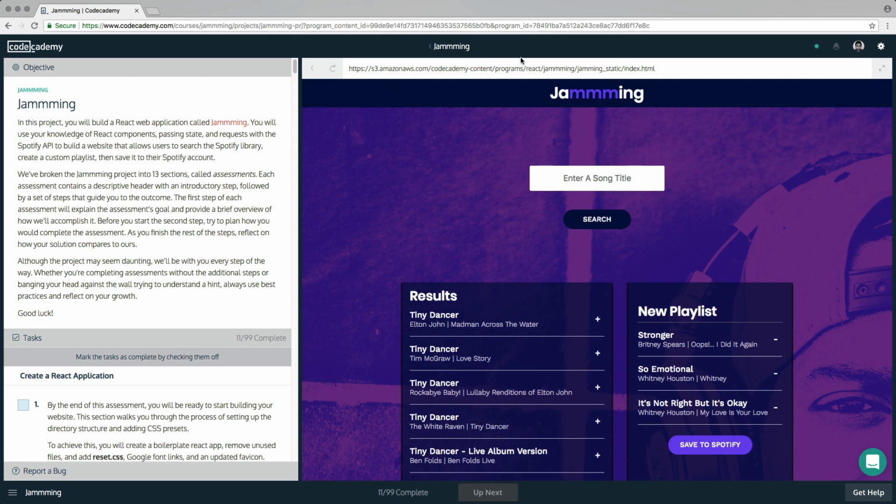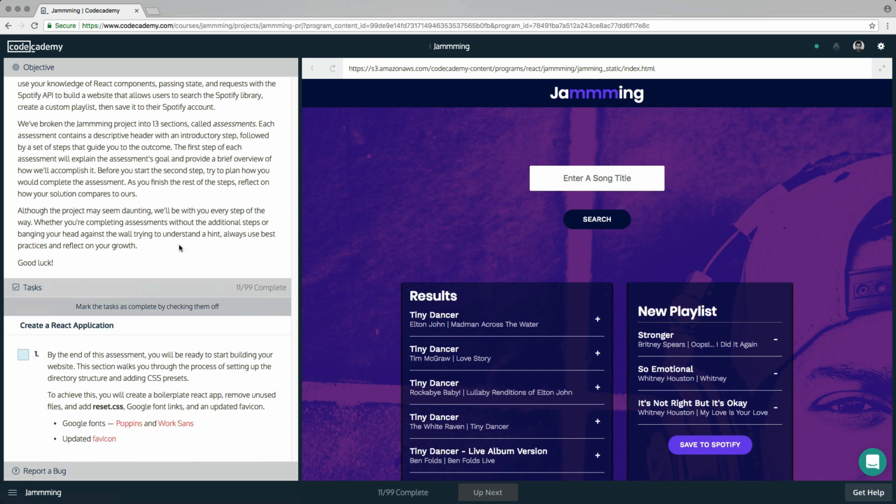Okay, so now I'm going to do a walkthrough of jamming. I've never actually done jamming from start to finish, so I think this will be a good experience to see my thought process while doing this. And so, apologies if I stumble a bit because I've actually never done this before.